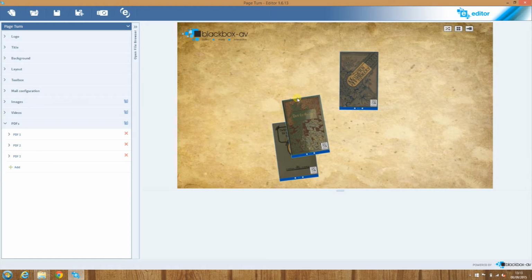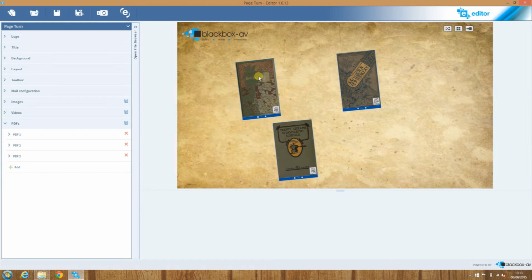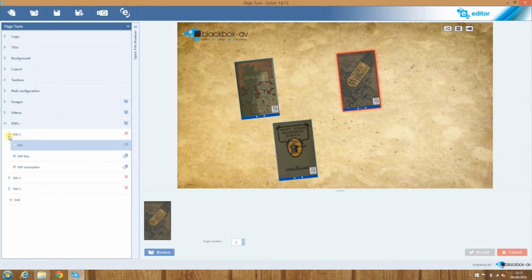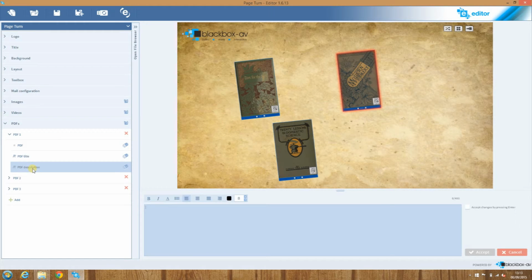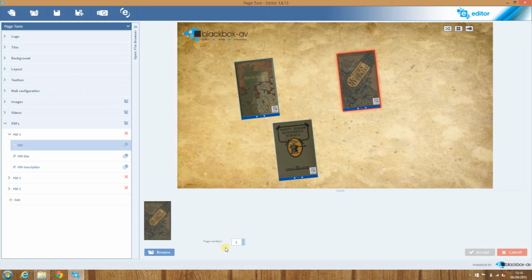Now our PDFs have been added, we're able to alter their title and descriptions if necessary. We can also delete these files by pressing a little red cross on the right side of the chosen file in the list. Finally, we have successfully added some demo content to our PageTurn application.